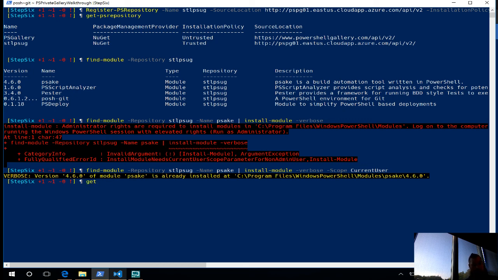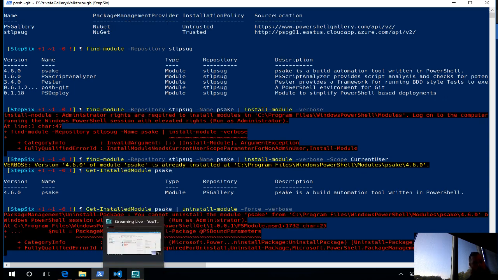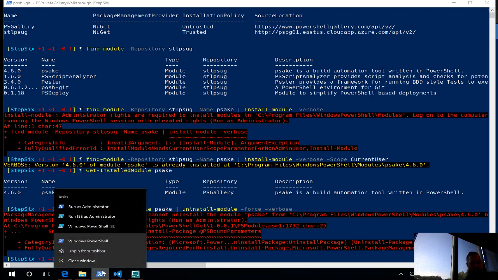So the next part would be, you can, let's say we want to define the module for Saki and install the module. Scope, user. Oh, I already have it installed. Oh, shame. So if I do Get-Module, Get-InstalledModule, Saki, it'll show up. So then I can uninstall it.